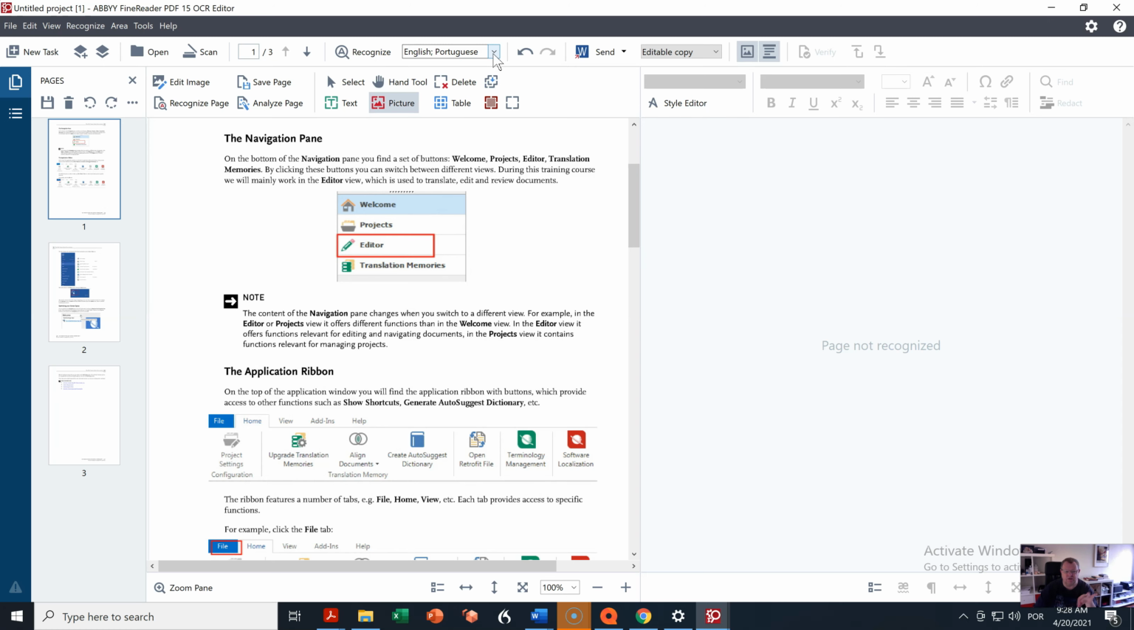The disadvantage of selecting many languages is the program takes a little bit longer to recognize, because when this recognizes the text in a couple of minutes, it's looking for English and Portuguese. If it's just looking for English, it's a little bit quicker.